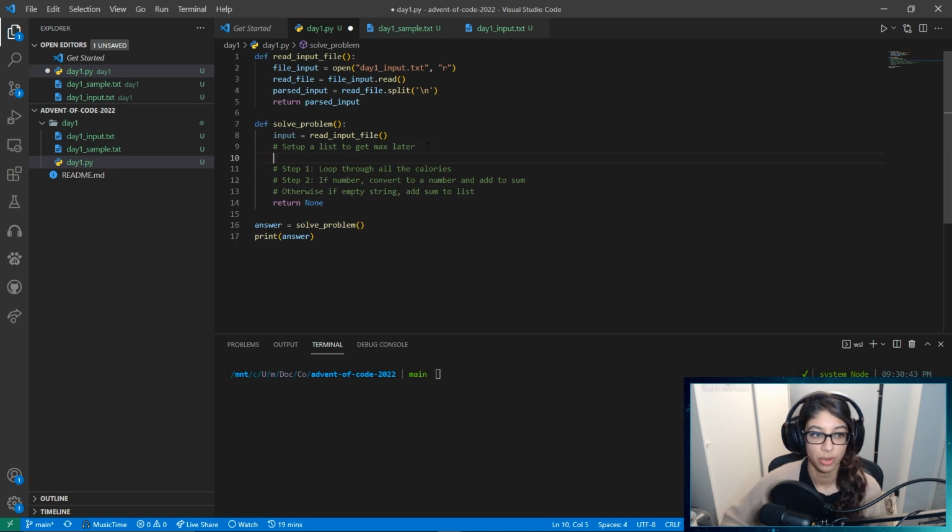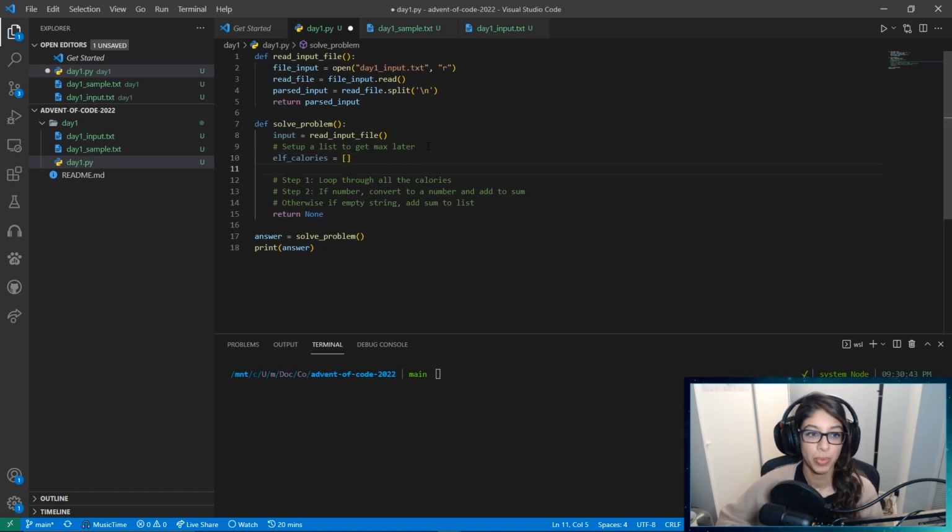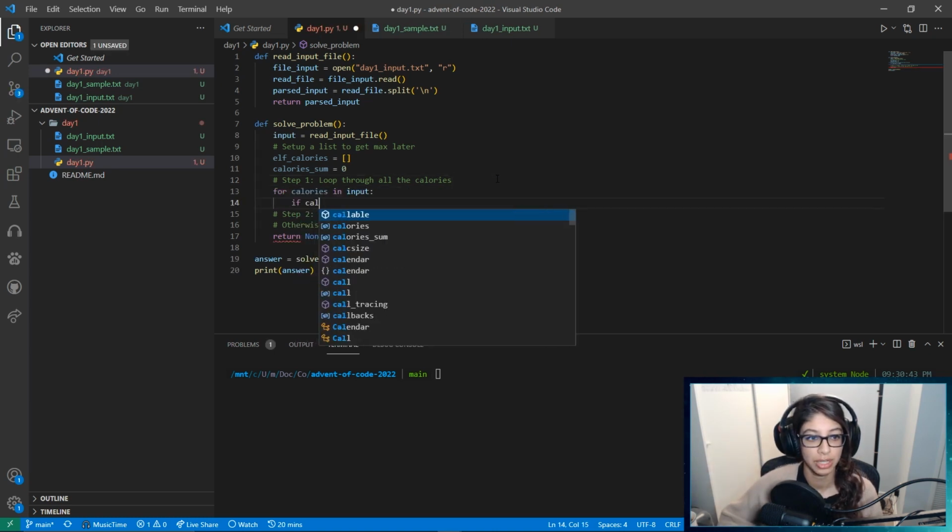So let's start with setting up the list. This is gonna be the summed up calories for each elf. And then we want a number that we can just increment as there are calories, then when we hit a new line, that is the value we will add to elf calories. So now we're going to loop through all these calories.